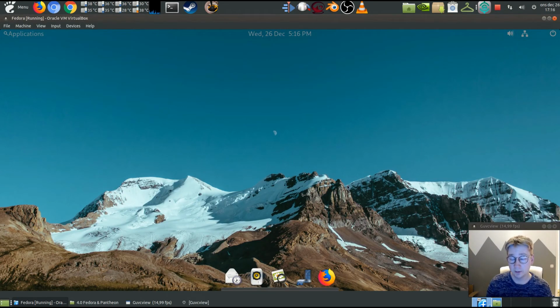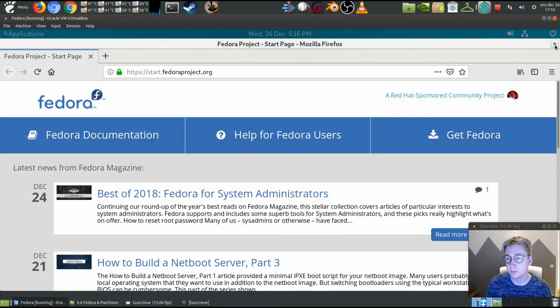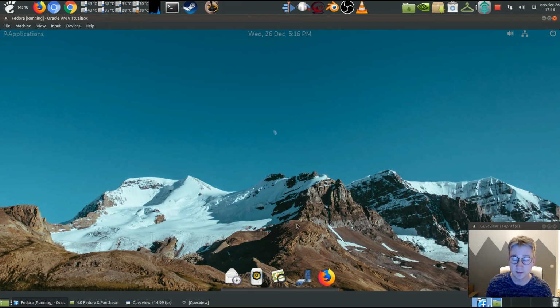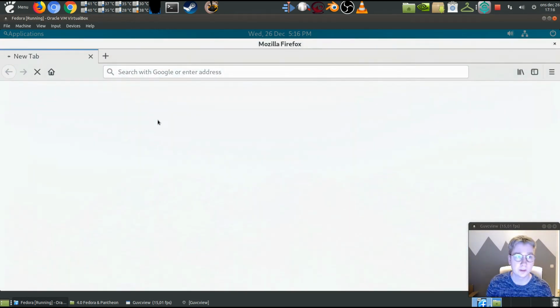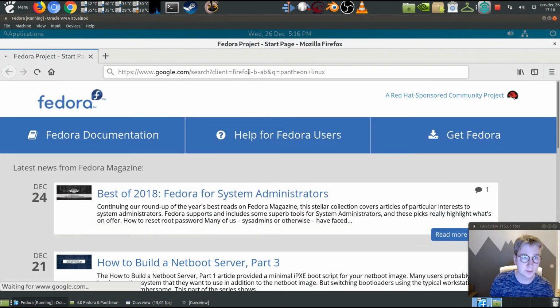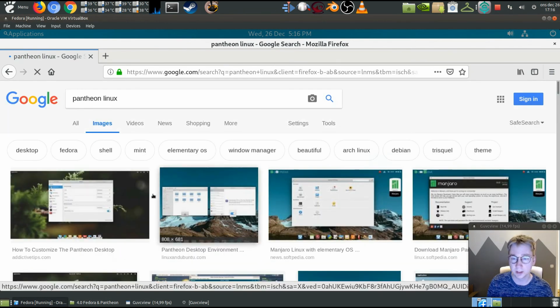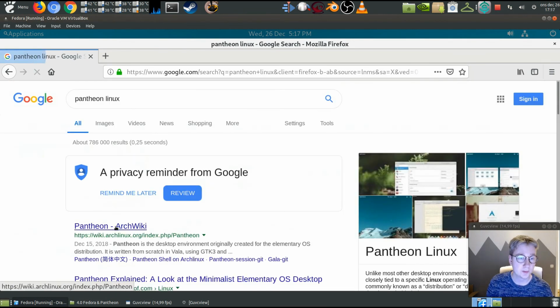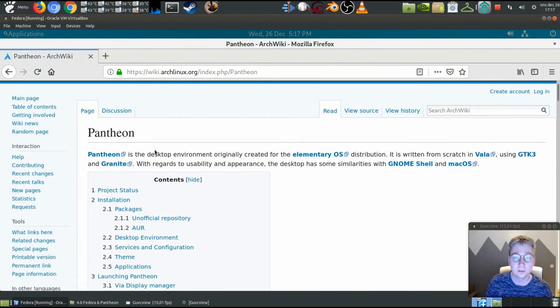So now when everything is updated, it runs a bit more smoothly than it did before. It's still in a VirtualBox, so it's a bit slow, but I think it runs very well. So this is a minimalistic desktop environment done by the Elementary OS guys. So yeah, if you want to check it out, try it. If you want to look at some more images, go to Pantheon Linux and check on the images or search on some wikis and learn more about it.